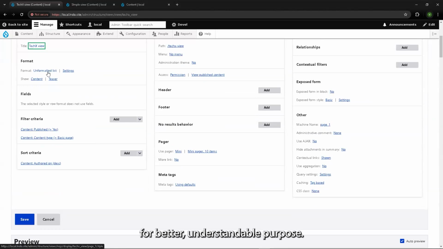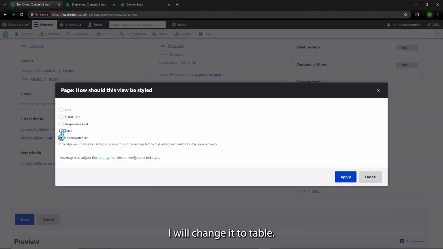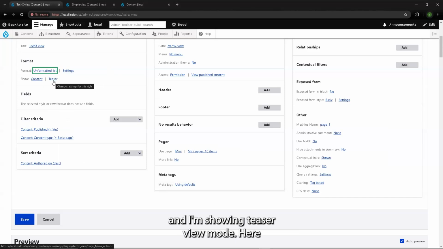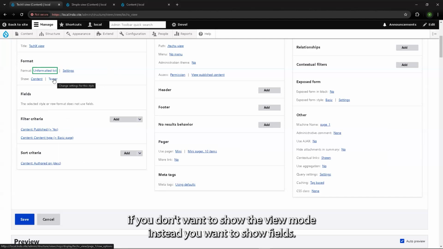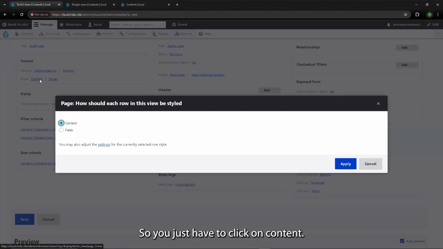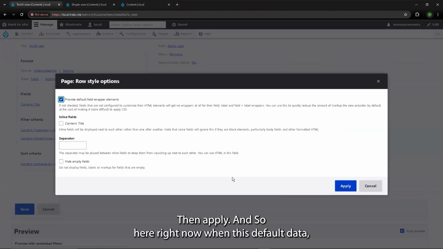For better understanding, I'll change it to table. But before that, I'll start with the two options here. Here I'm showing the content, and I'm showing the teaser view mode of the content. Here you can also change it. In this case, I'm showing a view mode. If you don't want to show the view mode and instead want to show fields, you just have to click on content, and I'll be using fields here, and I'll apply.